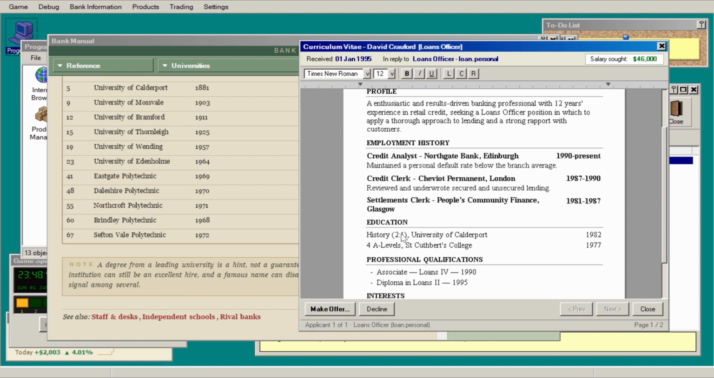2-1. Again, you have to be familiar with the UK system of grading for now. We may switch that over to GPA or something like that in the future. And so that's relatively encouraging.